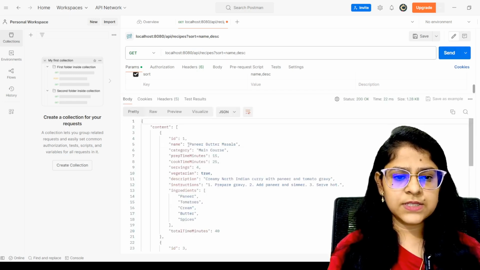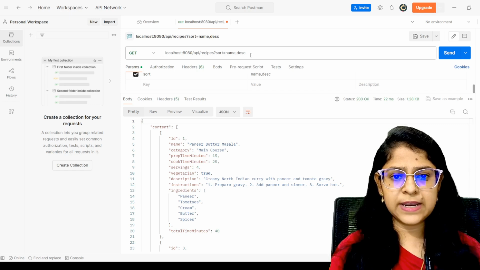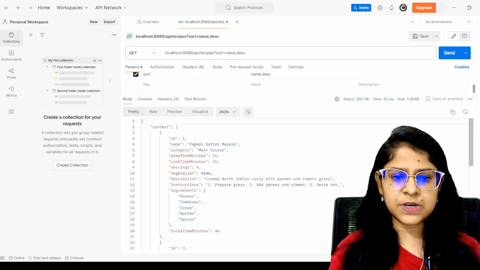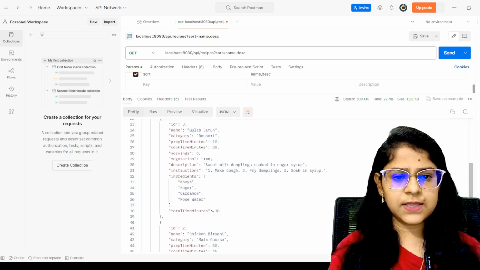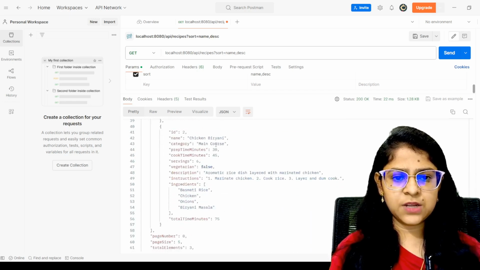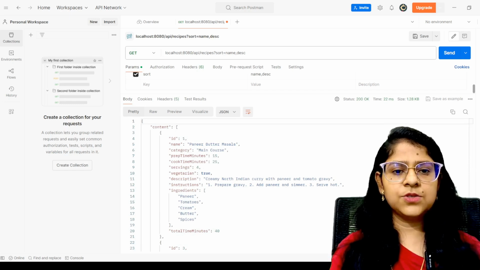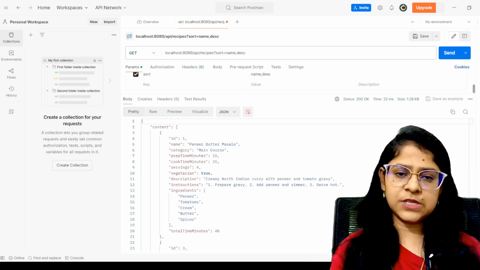So now here you can see that we have name paneer butter masala. Okay, here we are sorting based on name in descending order, that is Z to A. So first we got here paneer butter masala P. Okay, and then here you can see G gulab jamun. Okay, and then name chicken biryani C. Okay, so in reverse order we got this. Okay, so here it returned the recipes in reverse alphabetical order.